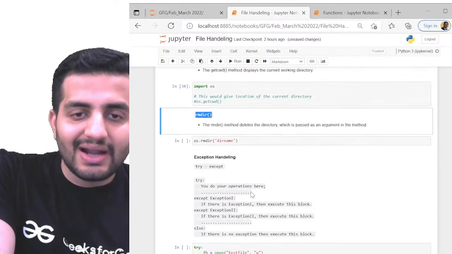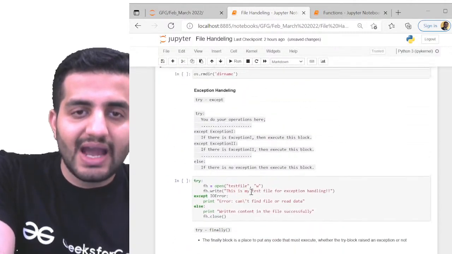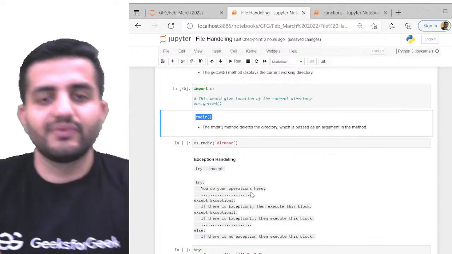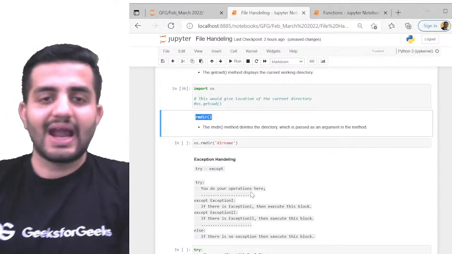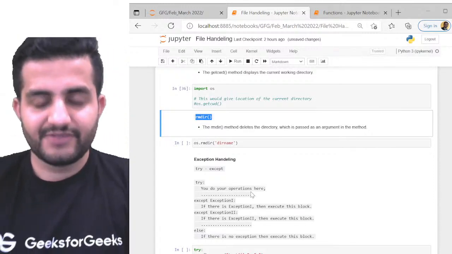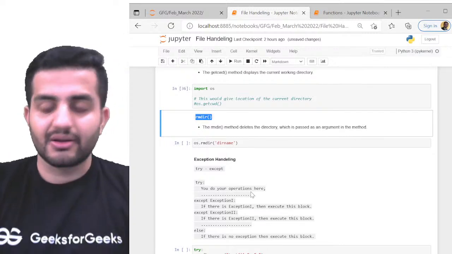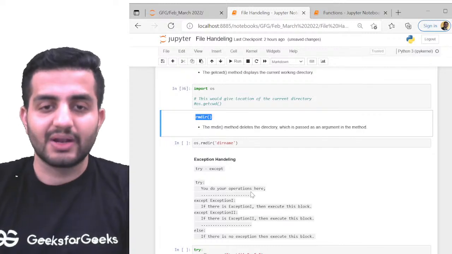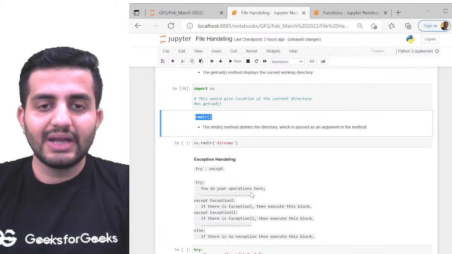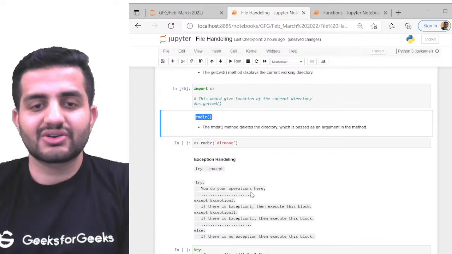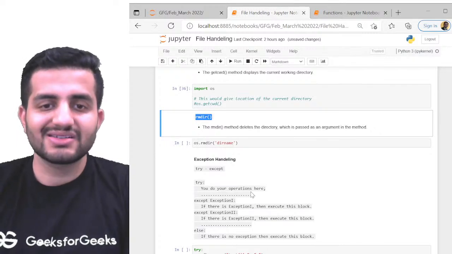So now, at last, I'll give you two more things. We have exception handling also. If you are using any file and you get an error, we can handle the errors as well. How can you do that? We have a very good functionality called try and except. What is the syntax here?